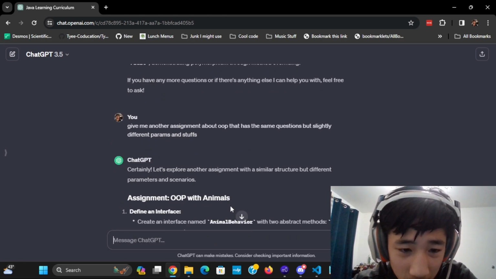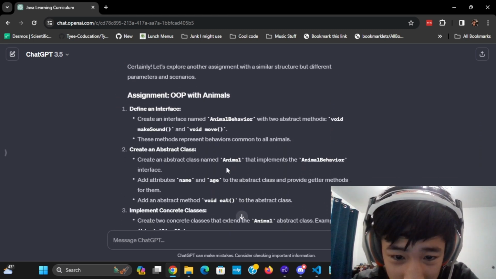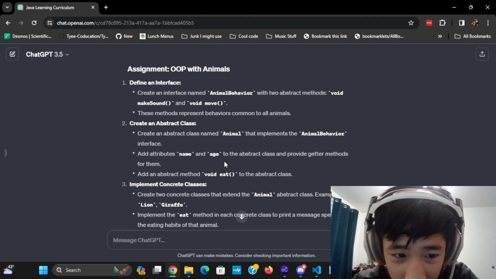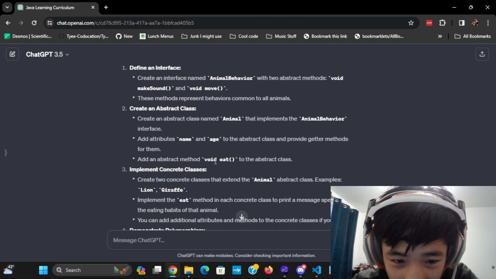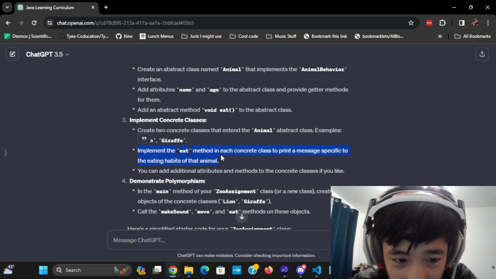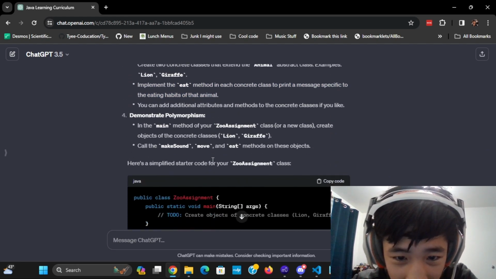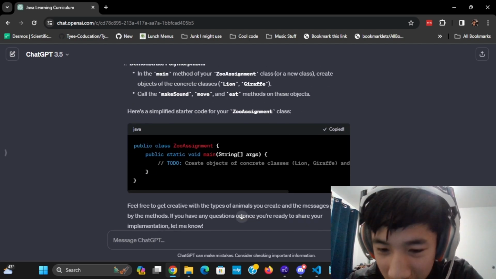Okay, define interface. Just skip interface. It can call animal that puts animal behavior. Name, age, and provide getter method. Void eat to abstract class. Specific to eating habits. Okay, let's do this.